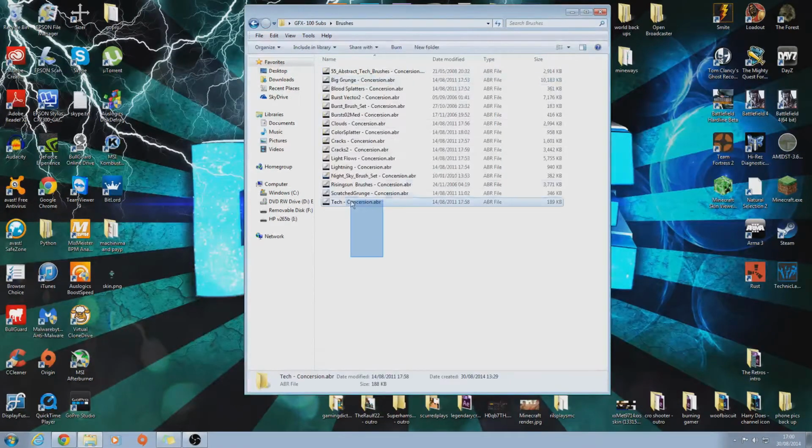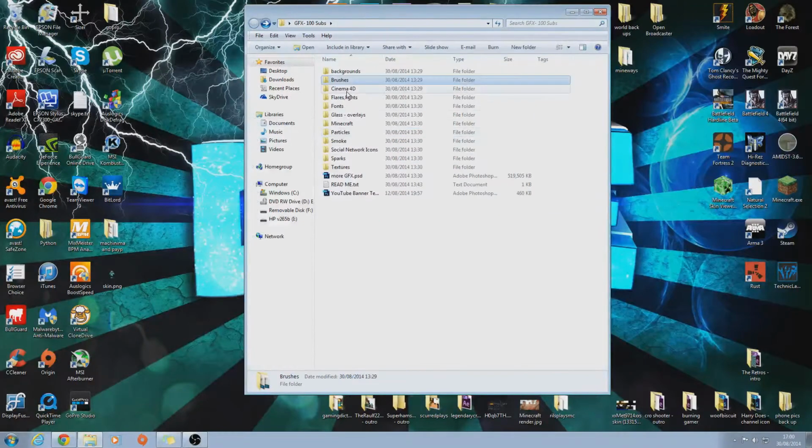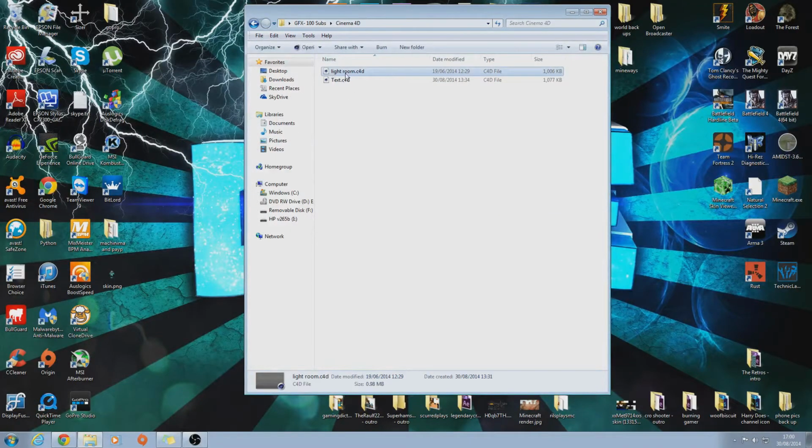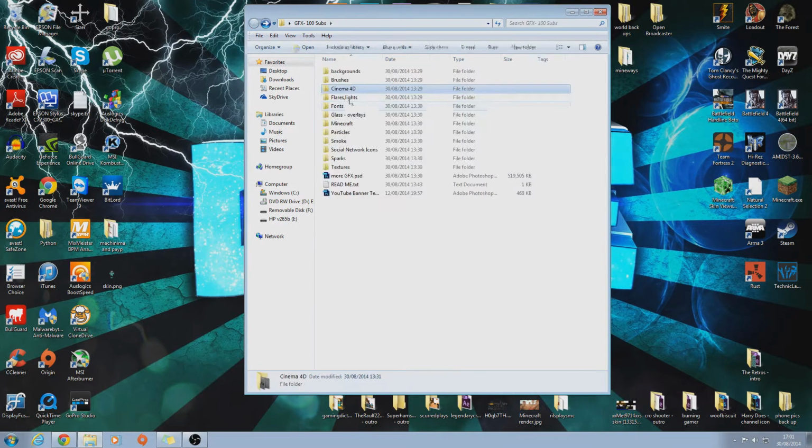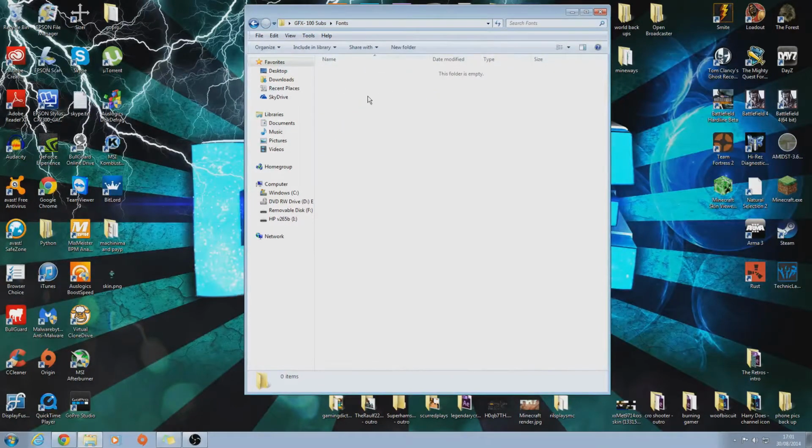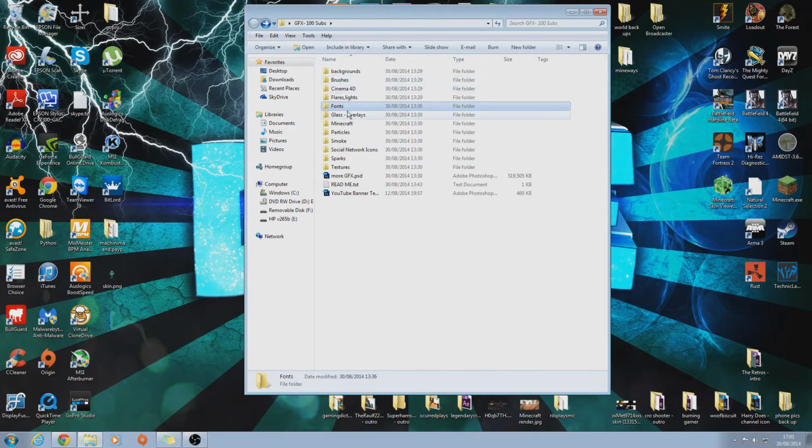Some brushes, some random Photoshop brushes. If you don't know how to install those, just leave a comment and I'll show you how to install them. Cinema 4D stuff, this is my Lightroom, and this is the text preset that I use. Oh, and I forgot to put my font in this as well. It's King of the Hill, but that'll be in there. Maybe I might put a few of the fonts in there as well.